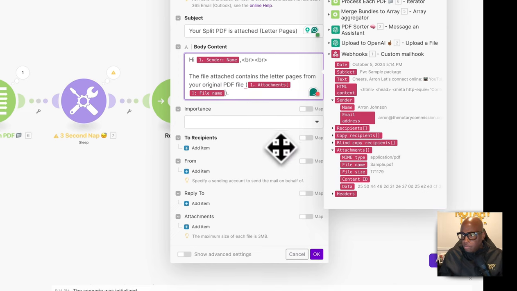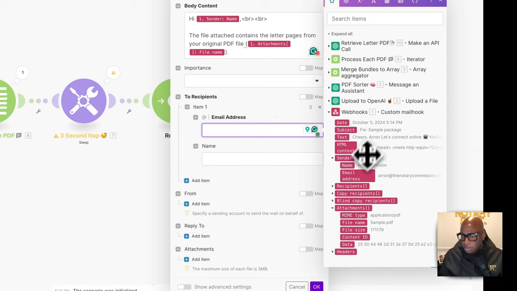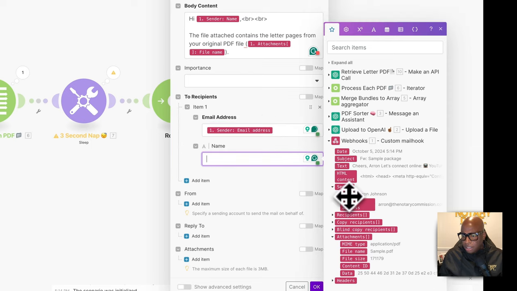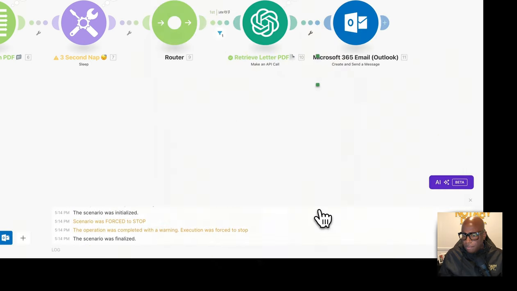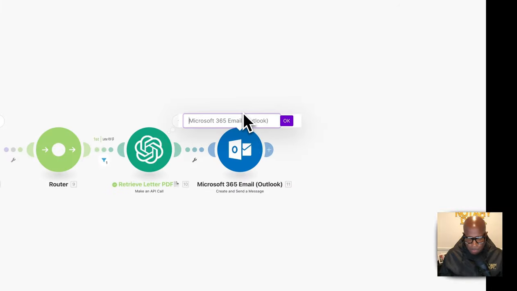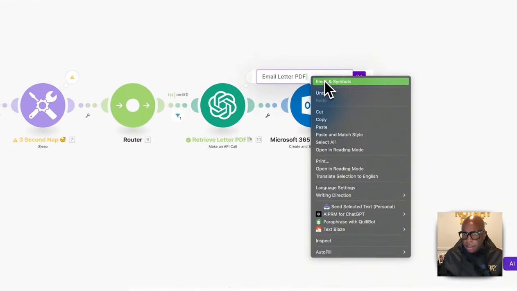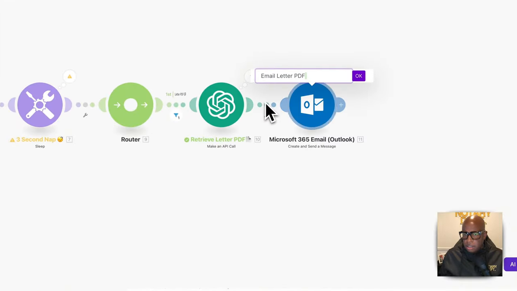Cool. And for the recipients, you want to add the name and email address, where it is here, and then the name is right here. Hit okay. Cool. Let's rename this, and we're going to say email letter PDF. Boom. Awesome. Let's hit save.